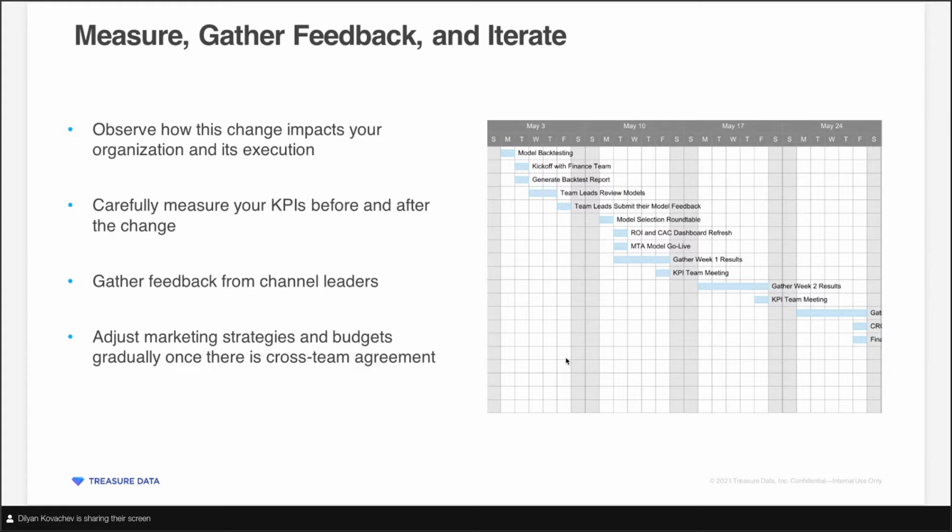And then after that, just gather feedback and keep adjusting gradually. And over time, hopefully the data and the communication will give you the results you're hoping for, and this way, over time you'll see increased ROI, and increased marketing KPIs and things like that.